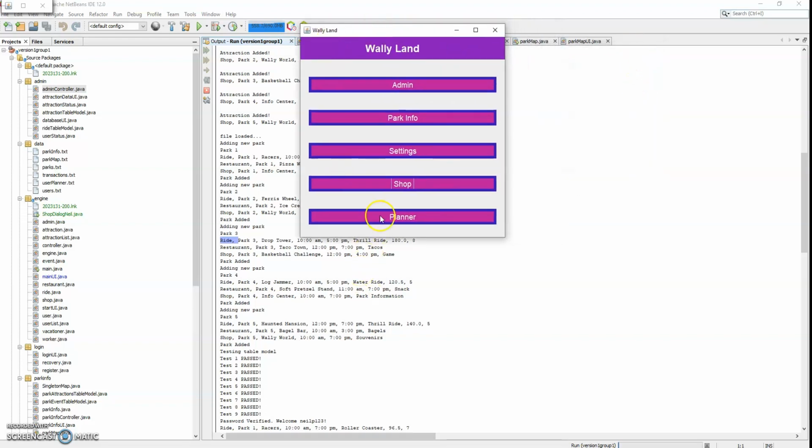Now, the planner was supposed to be a part of it, but our group did split up. So I primarily spent the rest of my time reformatting, refactoring, and implementing the shop. Unfortunately, the only 4 use cases that I really have are login, the admin tab, which shows the list of all the different rides, park info, which is specified park info based on which park you want to look at, and then the shop, which shows you which shops you can go to and which ones are closed.